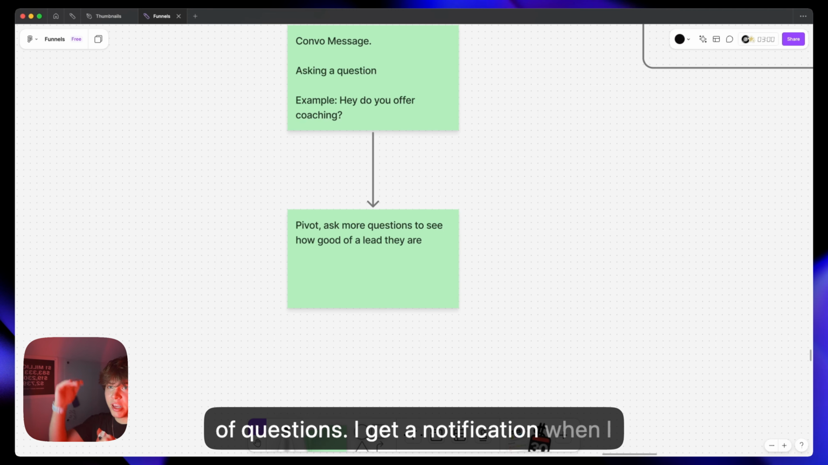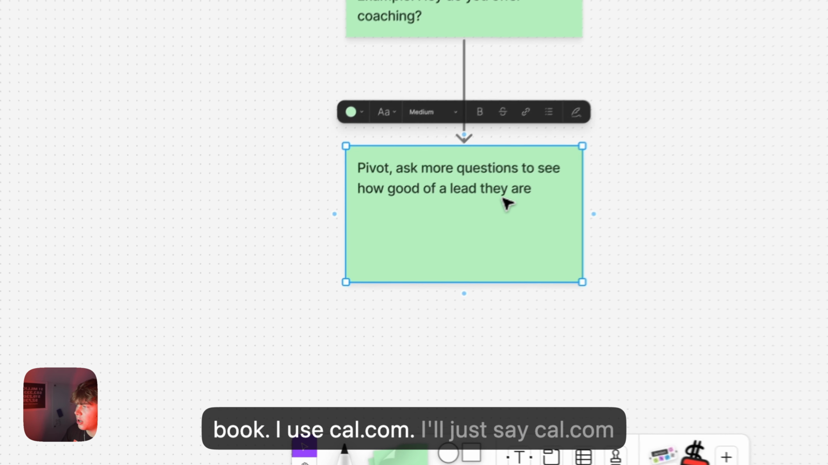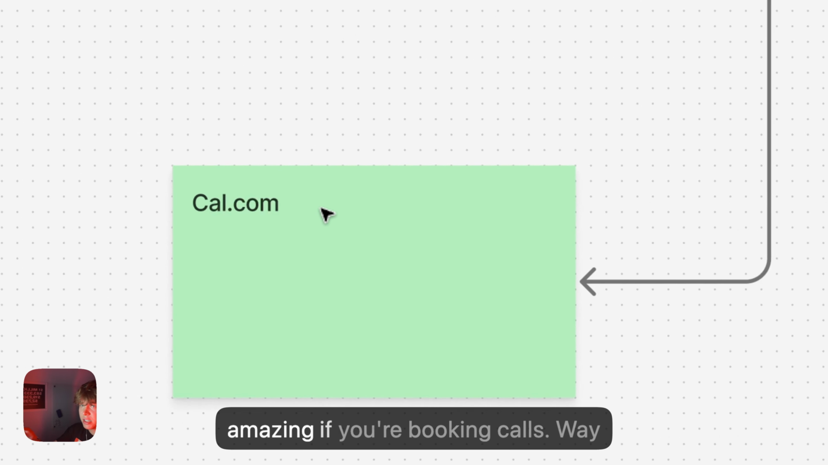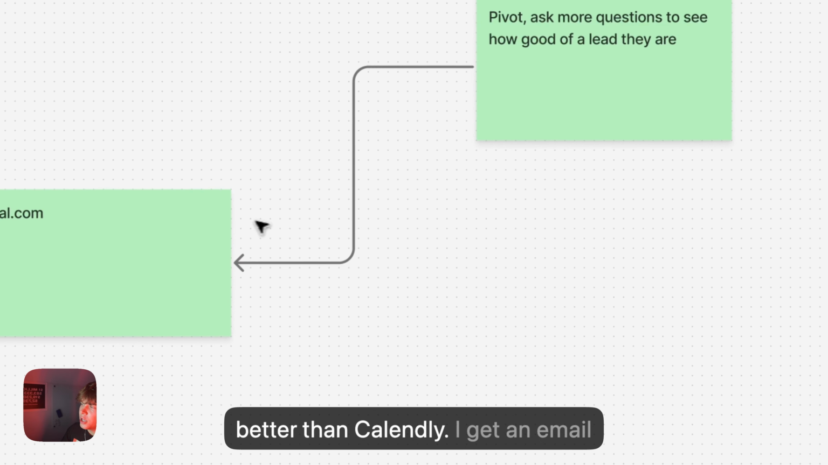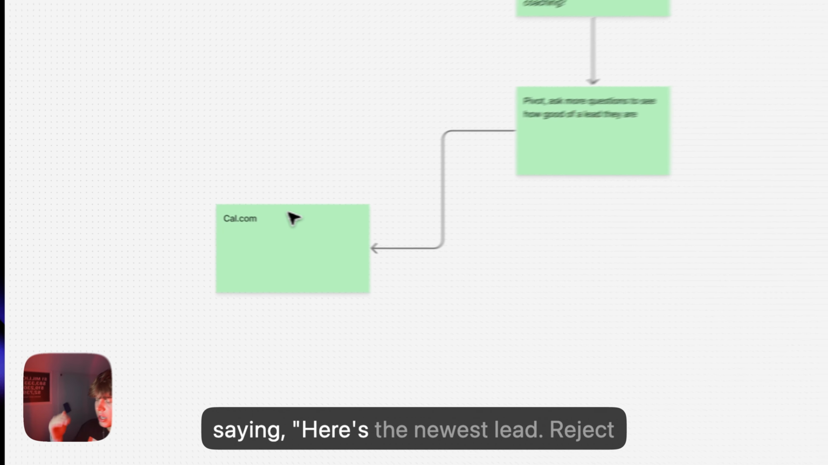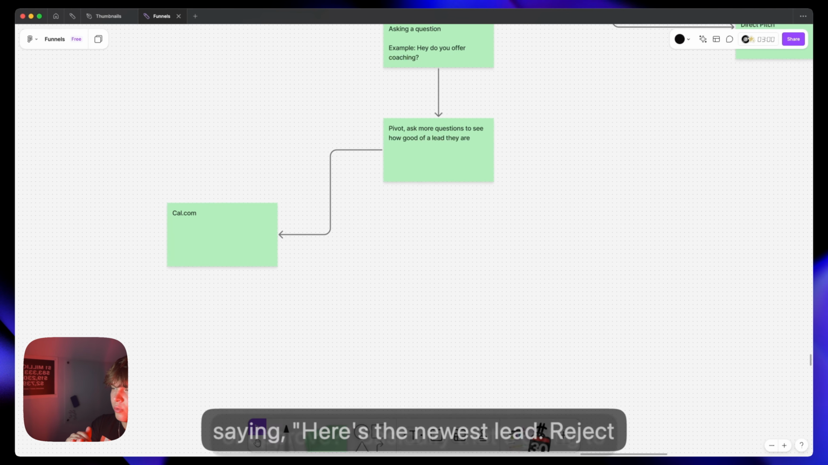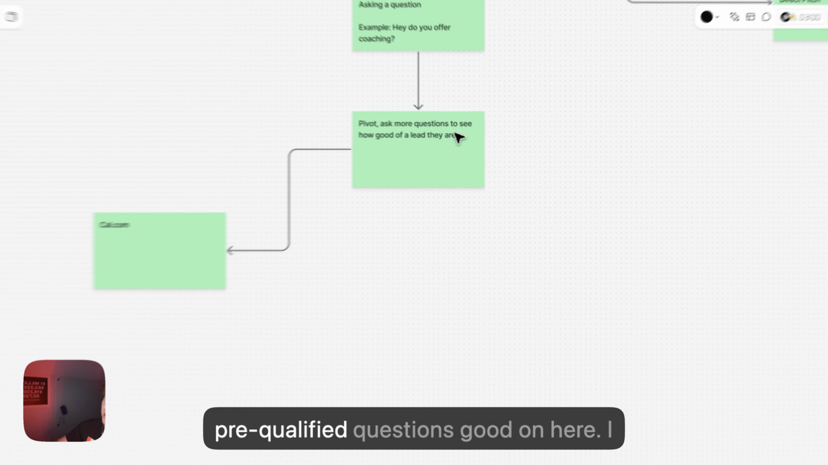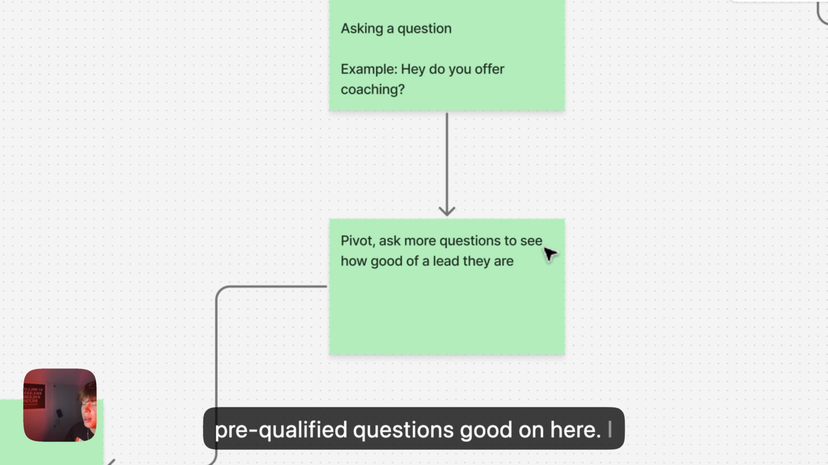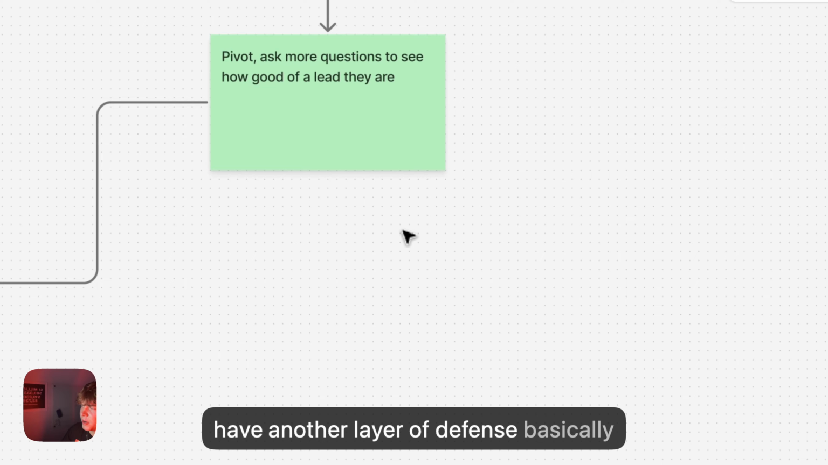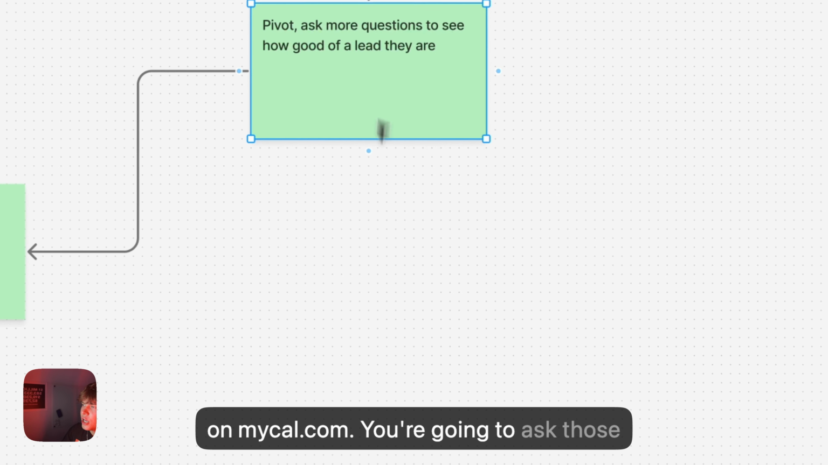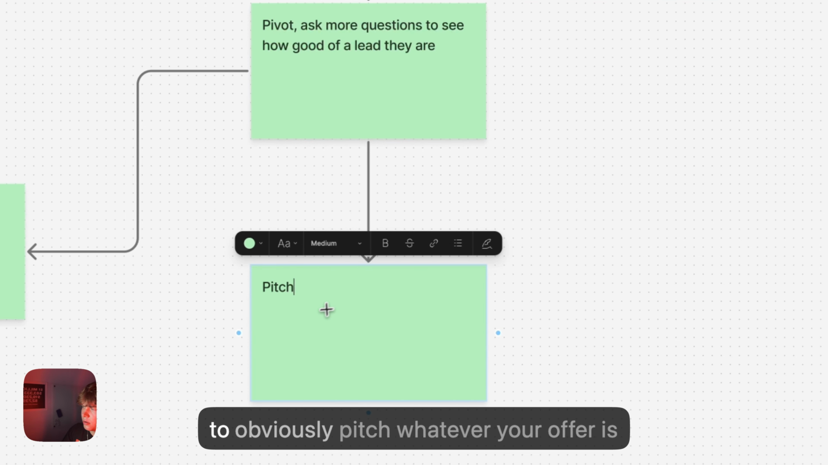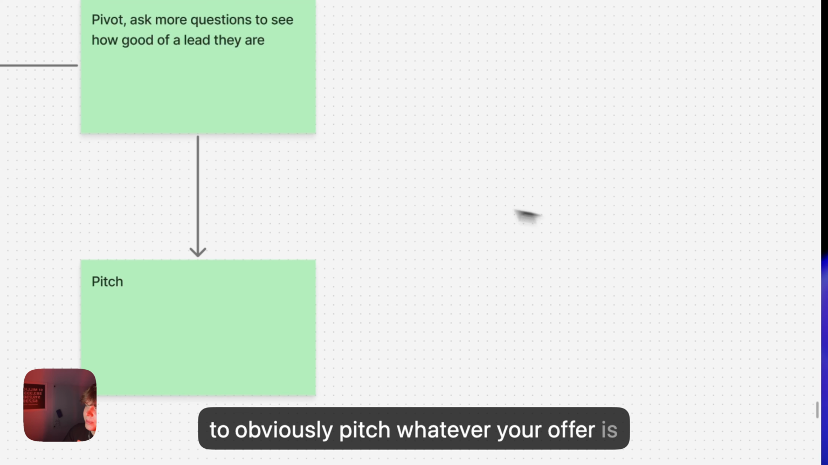I get a notification when I book. I use cal.com. This tool is absolutely amazing if you're booking calls, way better than Calendly. I get an email saying, here's the newest lead, reject or approve. So that's going to filter out leads if I don't get good answers to the pre-qualifying questions. I have another layer of defense on my cal.com. So you ask those questions, pivot, and then obviously pitch whatever your offer is.